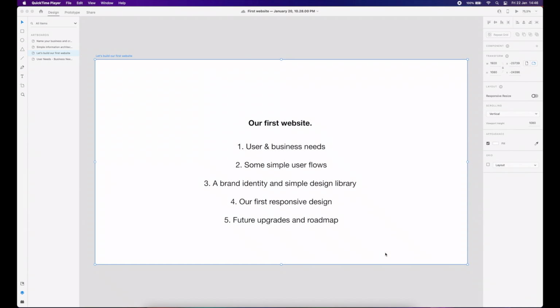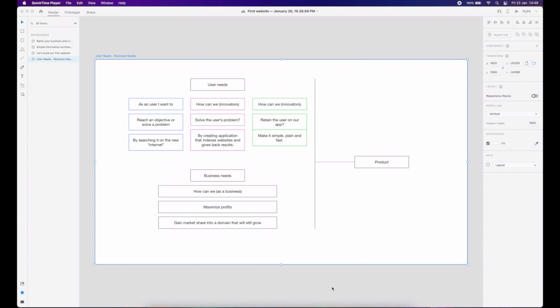Then we're going to see some simple user flows, a brand identity, and a simple design library. Our first responsive design will start at the fourth step, so we're going to start building our first page at that step. And then we're going to see what future upgrades are and what a roadmap for a product is. Let's get going.